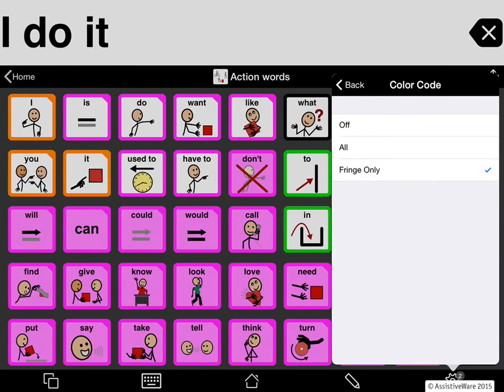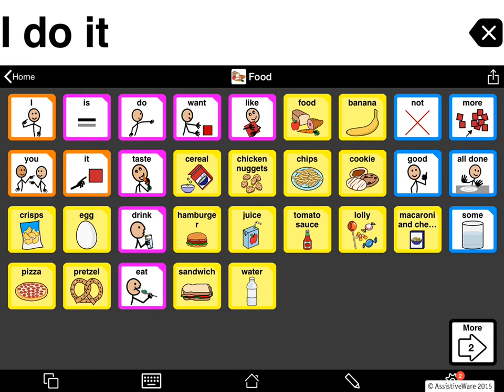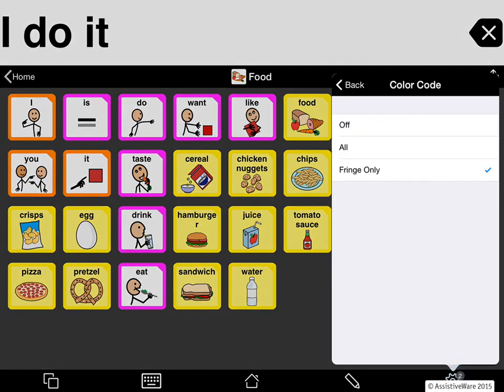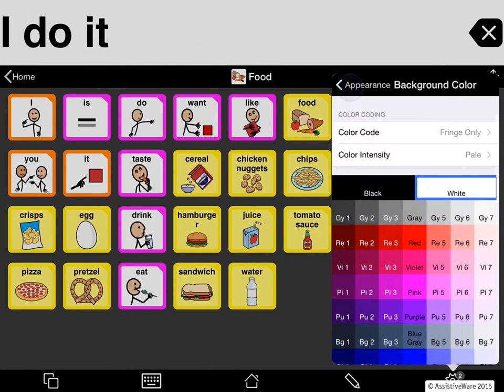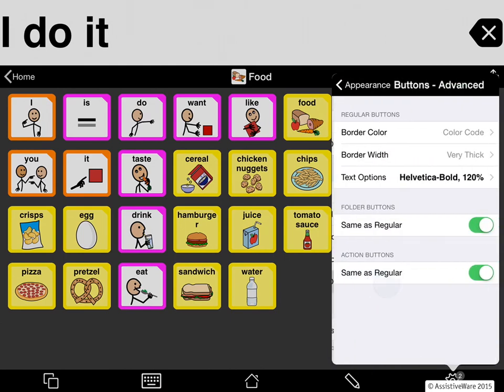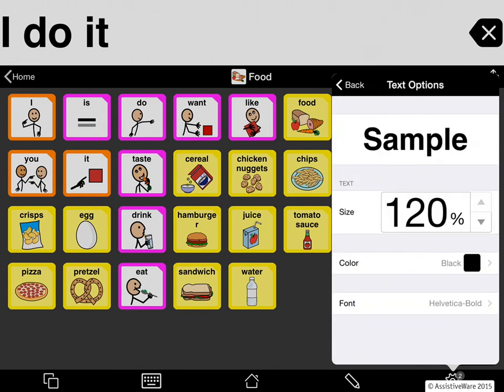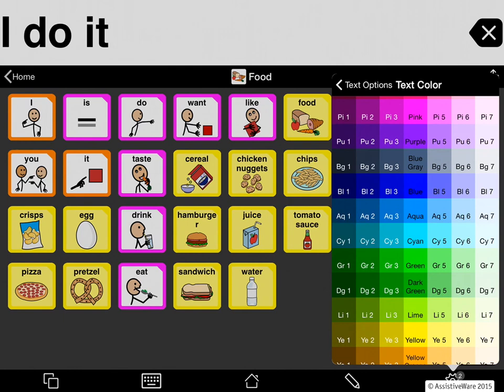Let's look at another folder. Let's go back into food, and here we can also very clearly see that effect. Of course, if I do choose more intense color for the background, I may also want to look at the color I use for the font. And in that case, I would go into advanced options, text options, and I might take a look at what font color I want to use that contrasts more with the dark colored buttons.